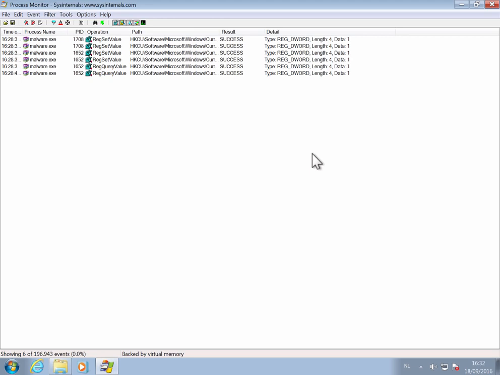So this is a quick overview of how you can exploit this malware that fails to function, how you can exploit it to easily dump its memory, look at strings, and also see its activity with Process Monitor.